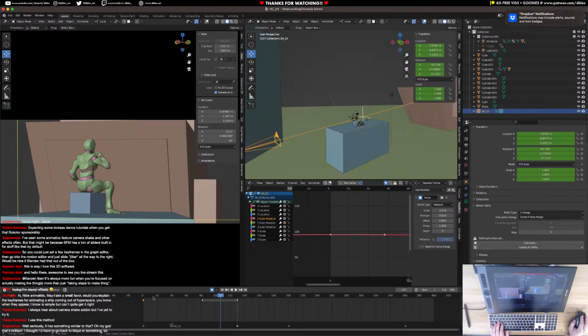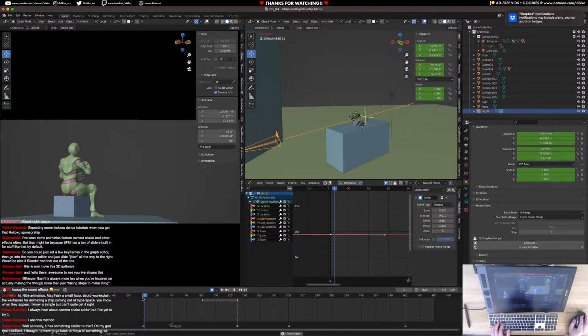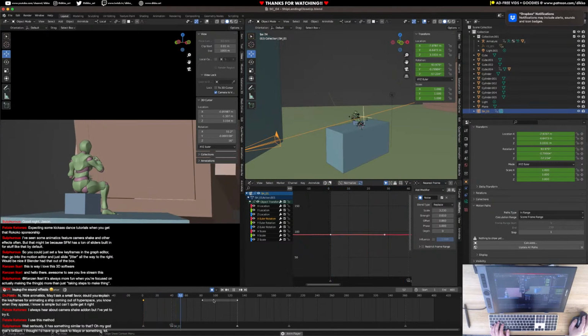Fatel Catalan says, "Yeah, I always hear about the camera shake add-on. I actually want to get that, but it's quite expensive, so I'm waiting before I make the purchase."